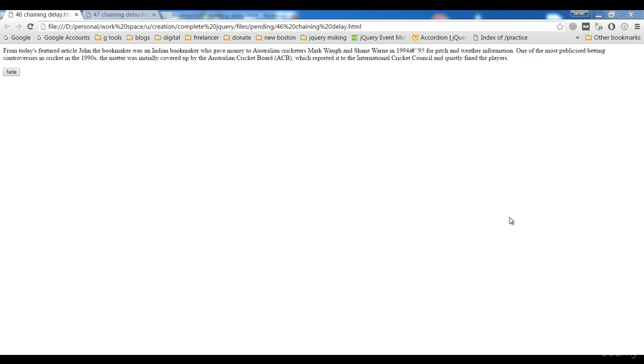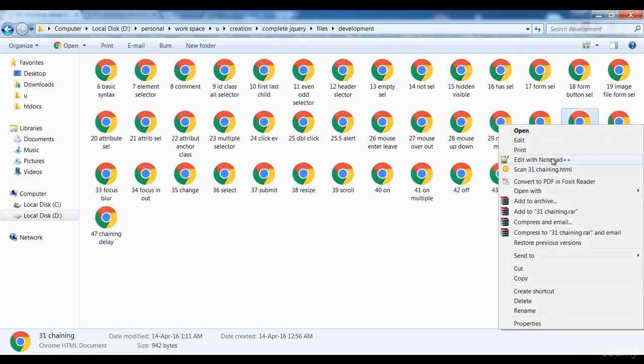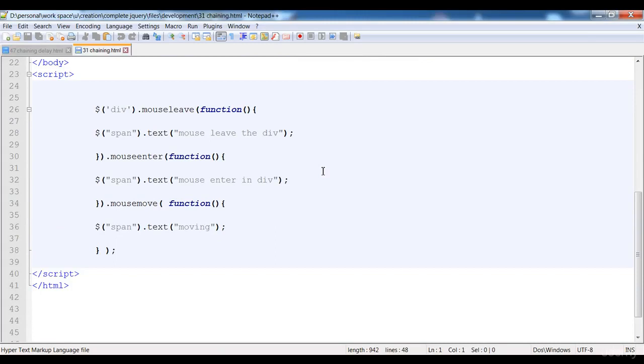So first of all, what is the chaining? I will show you, and then I will show you other things. First of all, here it is. I have done the chaining in the events. Here you can see that here is a div.